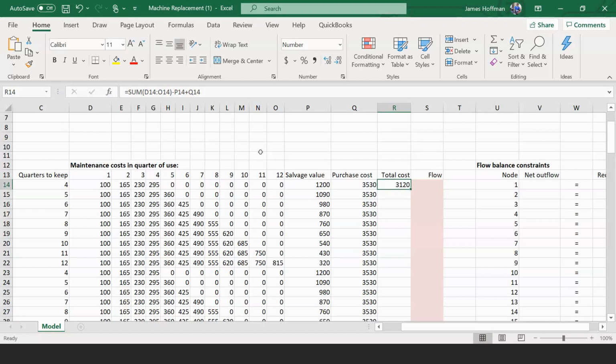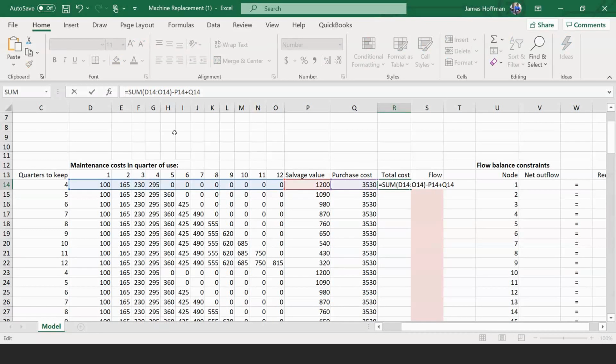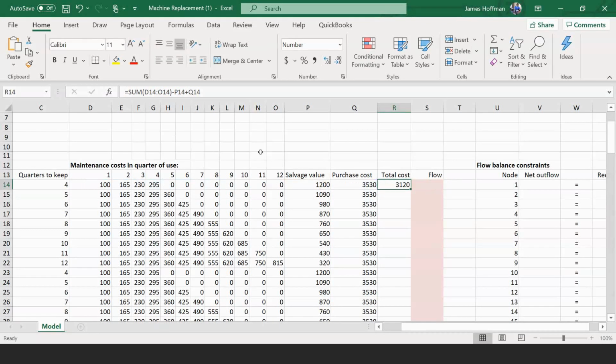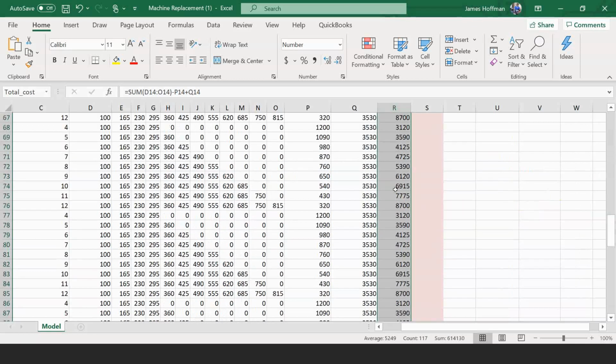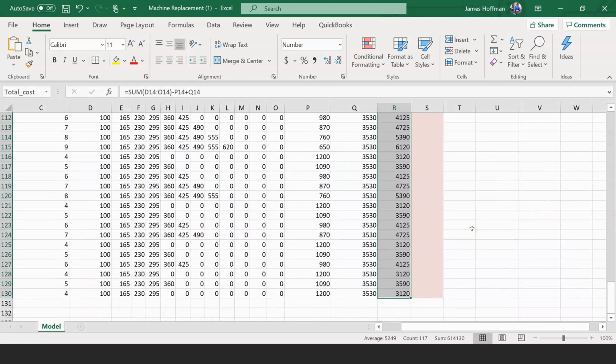Okay, and if you got that formula correct in R14, you can double click the bottom right corner and apply it down the whole total cost R column range. Alright, so that formula should be applied from R14 all the way to R130.